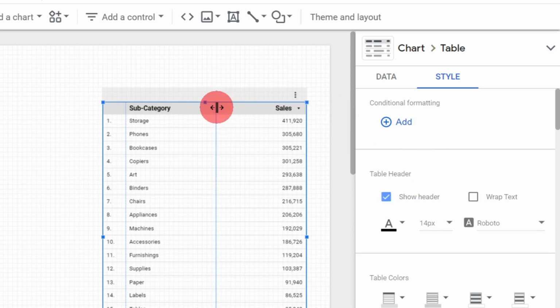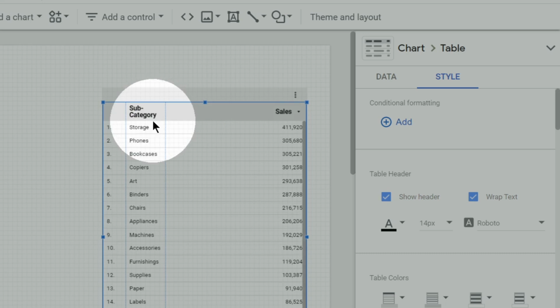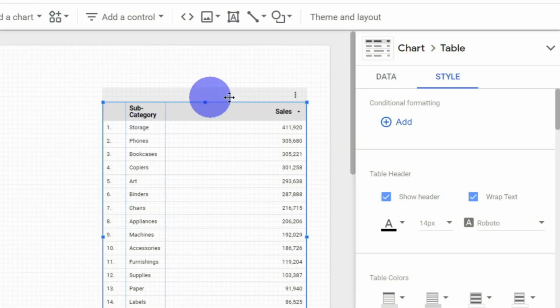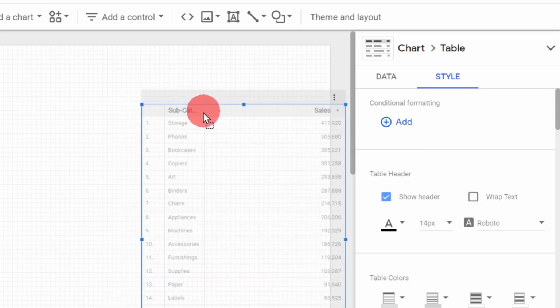Wrap text. For example, if I'm just adjusting the width and clicking wrap text, instead of overflowing or just going away from our side, it comes to the next line. This is just the same wrap text option available in our Excel sheets as well. Okay, I'll undo it. I'll bring this back.